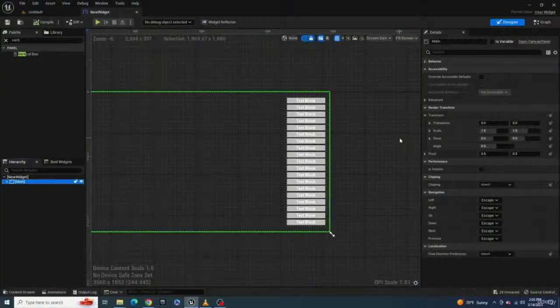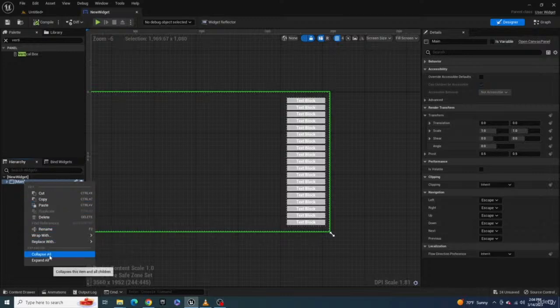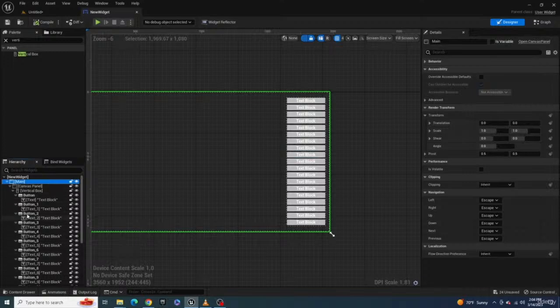Two more tools that can be helpful, especially with complex hierarchies, are the Collapse All and Expand All buttons. Again, if we right-click on a widget in the hierarchy, we can see that these two options are at the bottom. Collapse All will collapse all children of a widget, while Expand All will expand all the children of a widget. This can really speed up workflow and increase visibility of your widgets.